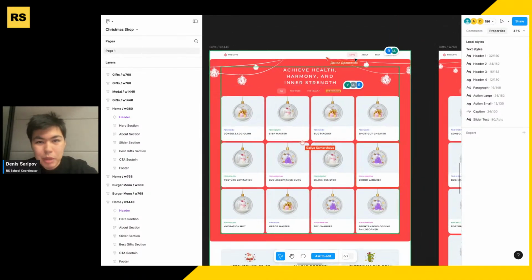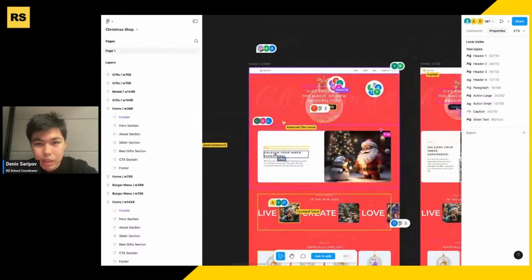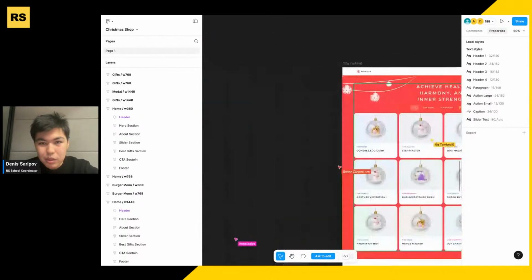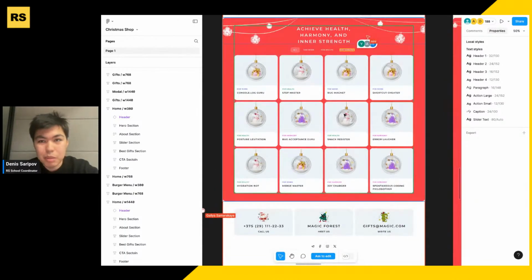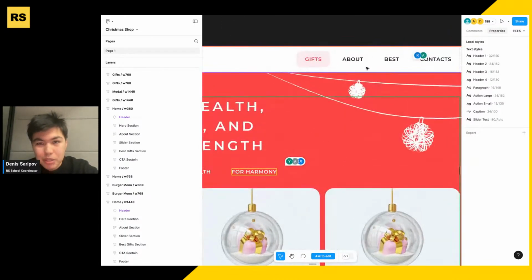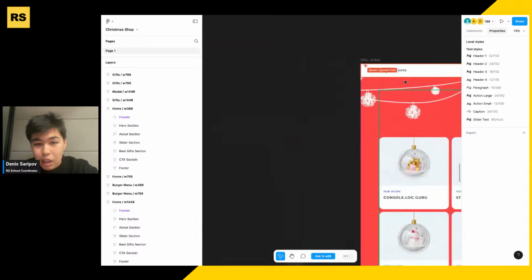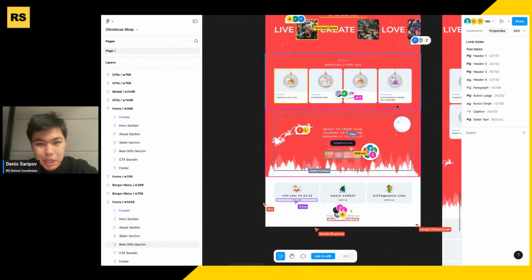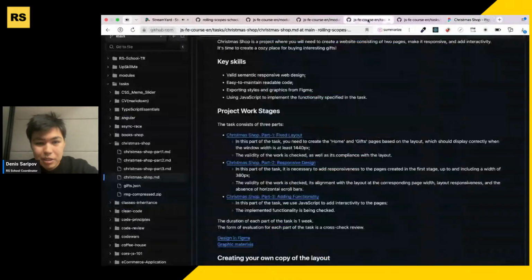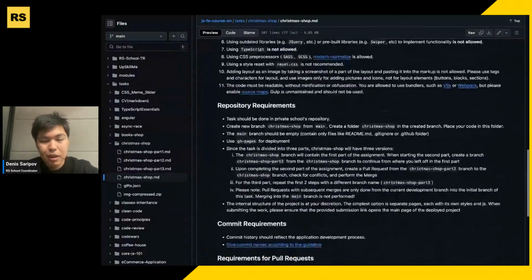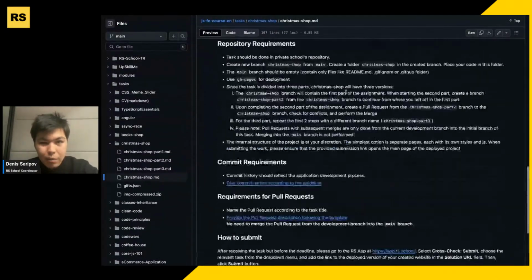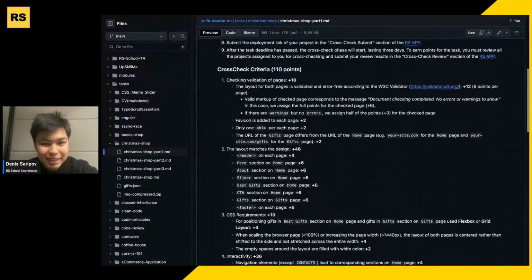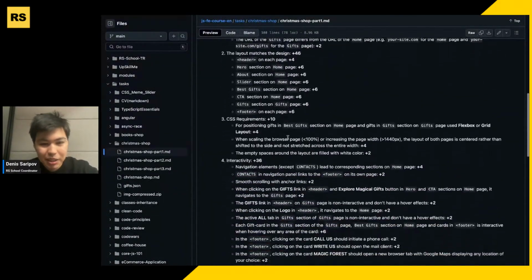We have here a few buttons, for example, gifts, about, best, contacts. When you press gifts, you open another page that you need to implement too. And when you press about, best and contacts, the page should scroll to some sections on this page. All these criteria you can find on this GitHub page. So check your solution properly. You can check all the criteria here.